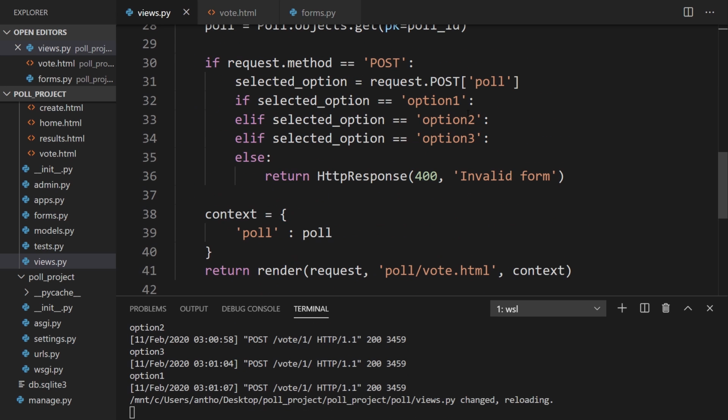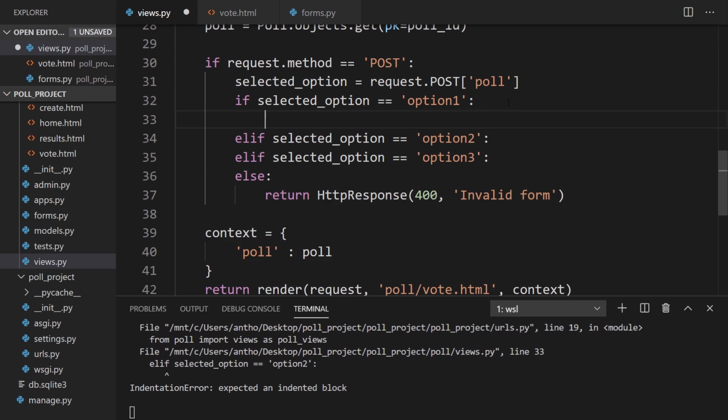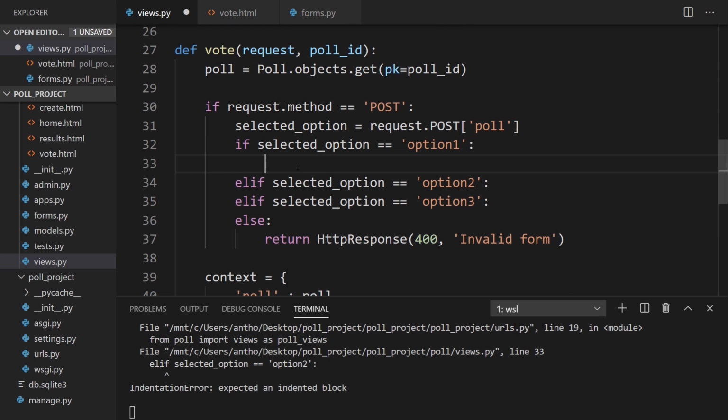And then for the rest, I need to update the data in the database. So I'll take the poll that I have, and for this one, I'll say poll.option_one_count. We're going to increment it by 1, and we'll do the same for the other 2.